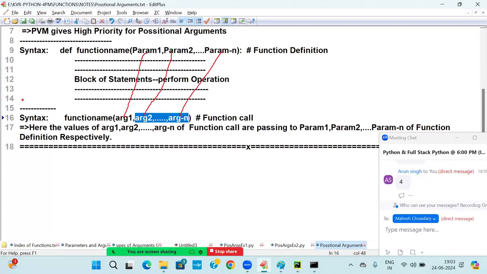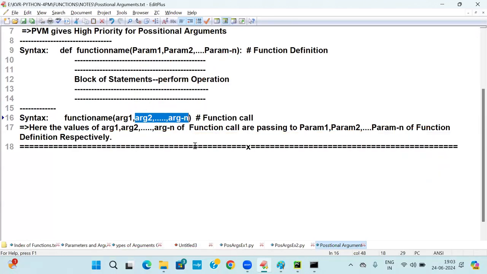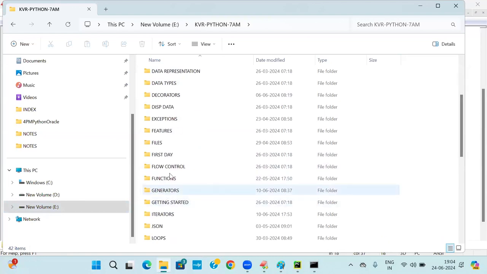Are you able to follow? Yes, here read out. Here the values of arg1, arg2, argn in the function call are passing to param1, param2, param n of function definition respectively. Did you understand? Yes. Now there is a rule. What is the rule? PVM always gives high priority to whom? Positional arguments, but not for whom? Other kinds.